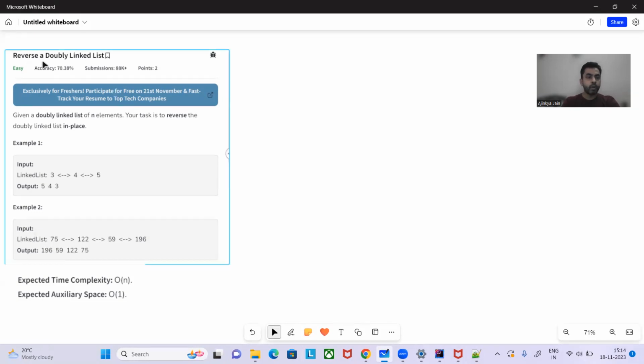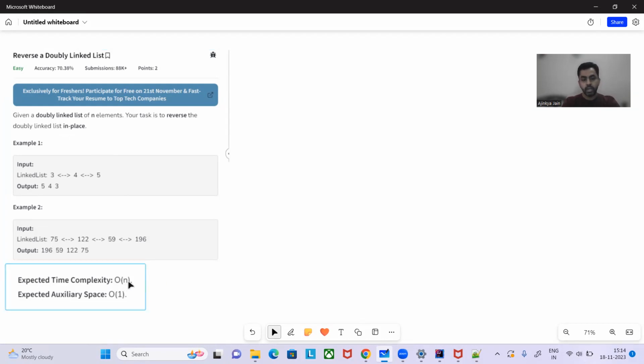Let's quickly see what the problem has to say. Reverse a doubly linked list. Given a doubly linked list of n elements, your task is to reverse the doubly linked list in place. In place means that you don't have to take any extra space. The expected time complexity is O of n, and definitely no extra space should be used to reverse the linked list.